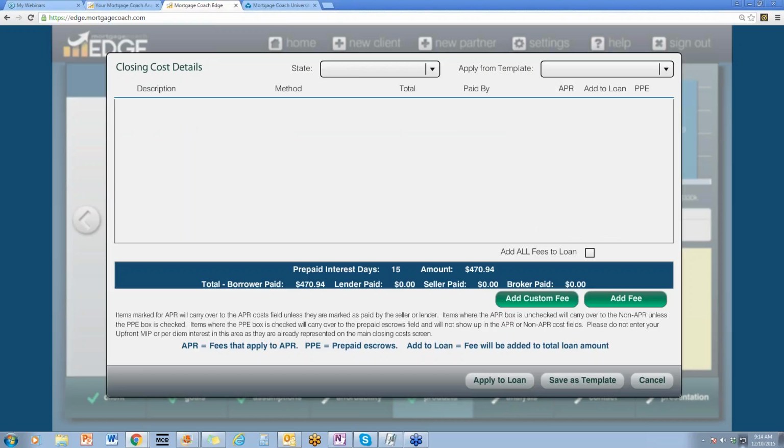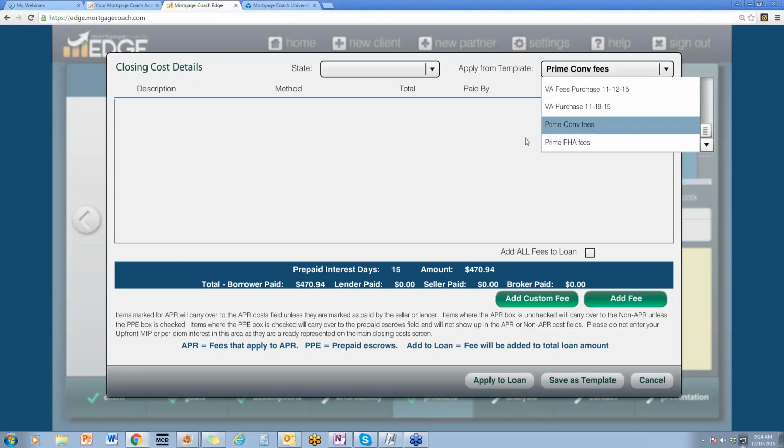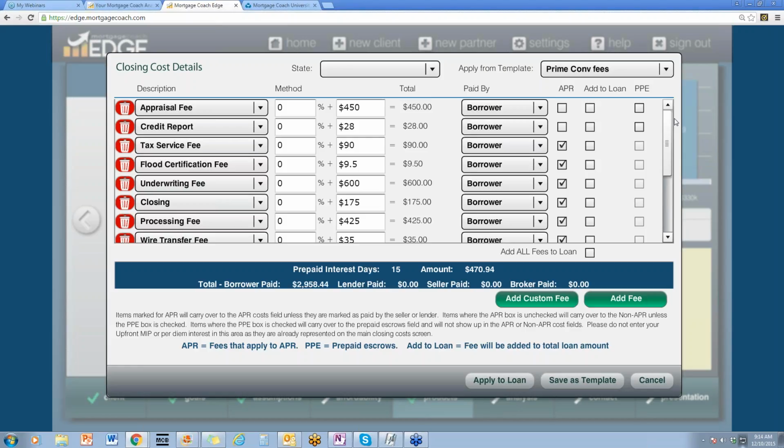If you're on an enterprise account, you might already have some fee templates built for you. And it's very simple to create fee templates as well as adjust them as you go. So what I'm going to do today is pull down a fee template that I already have created. I'm just going to do conventional fees. And you see how I have a fee template already built.